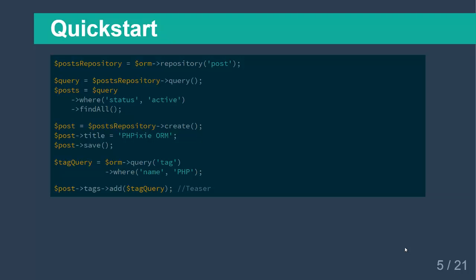Notice that when we associate a post with a tag, instead of actually passing a tag entity, we can pass a tag query that specifies the tags to be assigned to the post. And in some cases, for example SQL databases, the whole association and getting the tags can be done with a single query, which boosts performance by reducing the number of extra queries to the database.